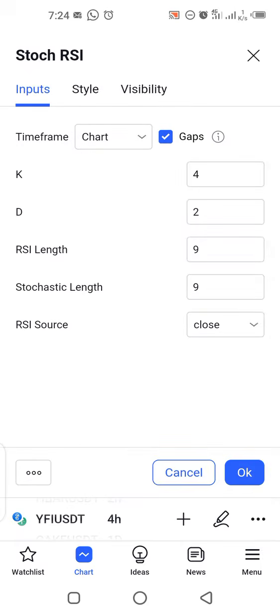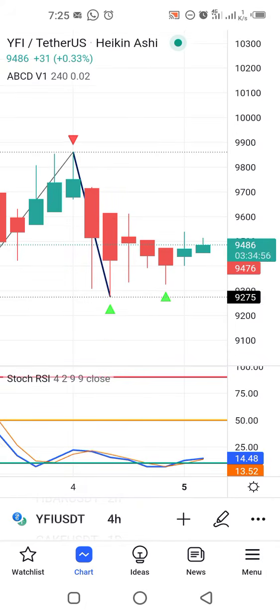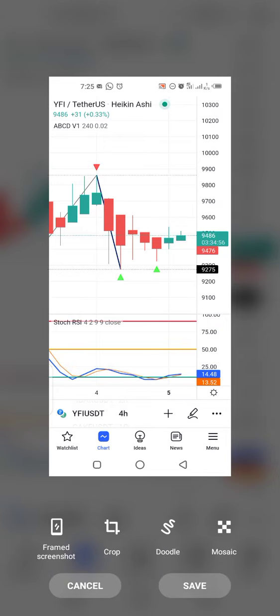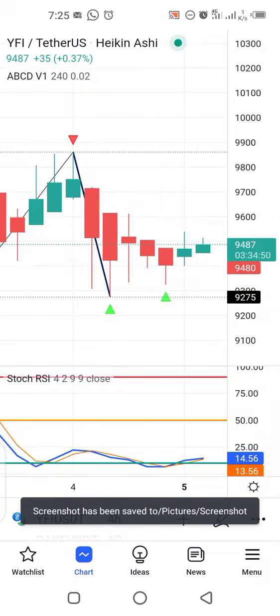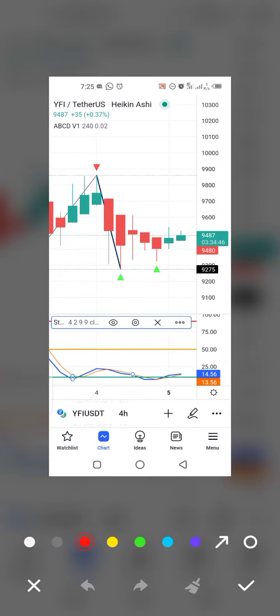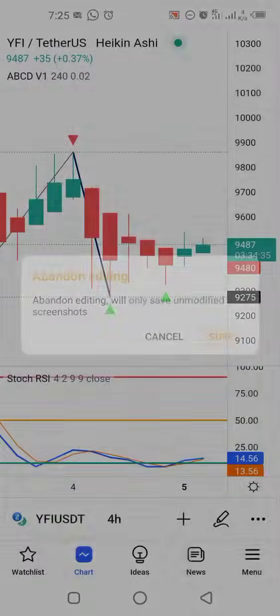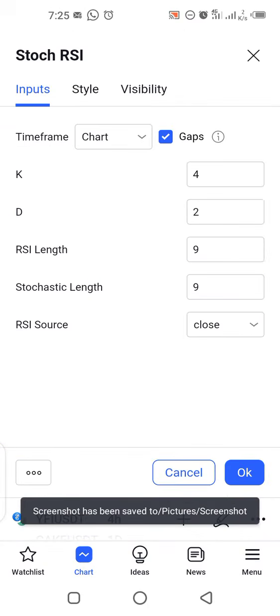You tap on the name. Once it comes up, you tap on the name, and then you can see there is something like a wheel. That's where we are trying to tap. So we tap on that area that is like a wheel, which is basically here, and we go to set up our indicator.